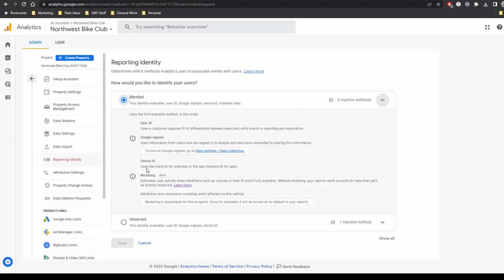The next and the last option that Google will try, if they don't have a user ID and I'm not signed into my Google account, is the device ID. That's just going off of an IP address, or telling that you're from a mobile phone or from a desktop. It's just going off of what device you're using, and Google's able to tell that it's the same user based on it being the same device.